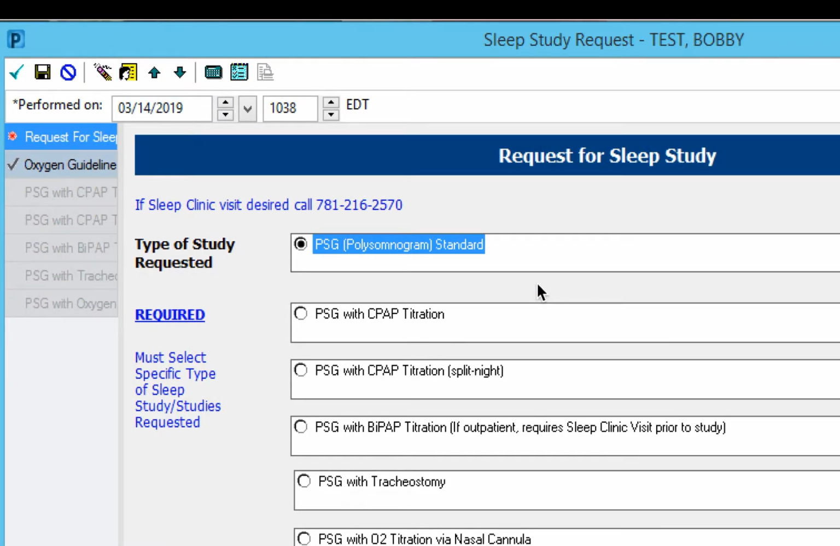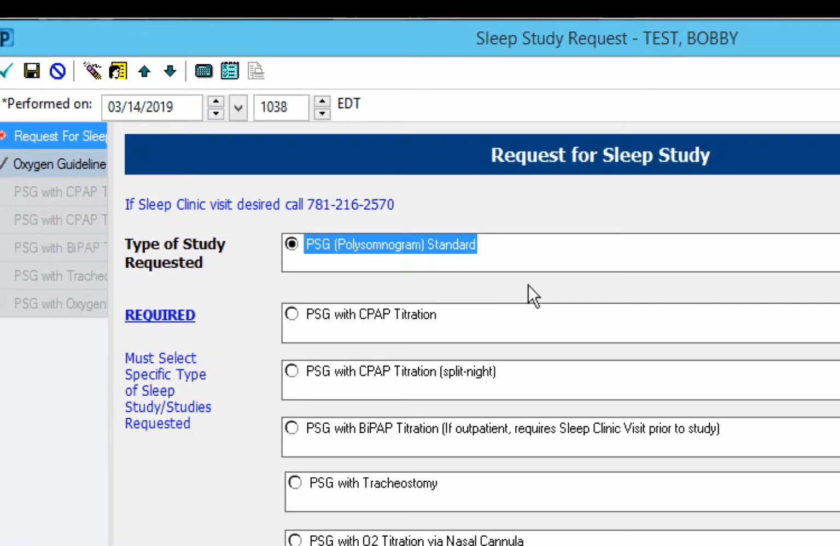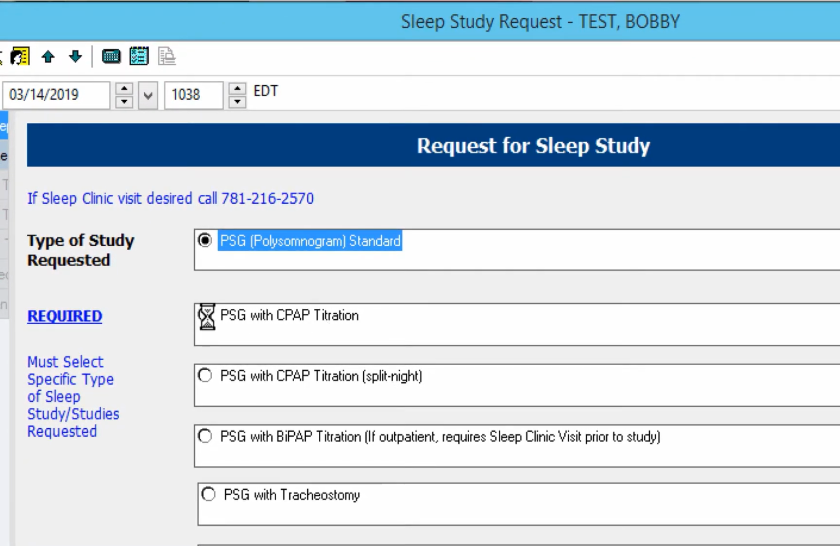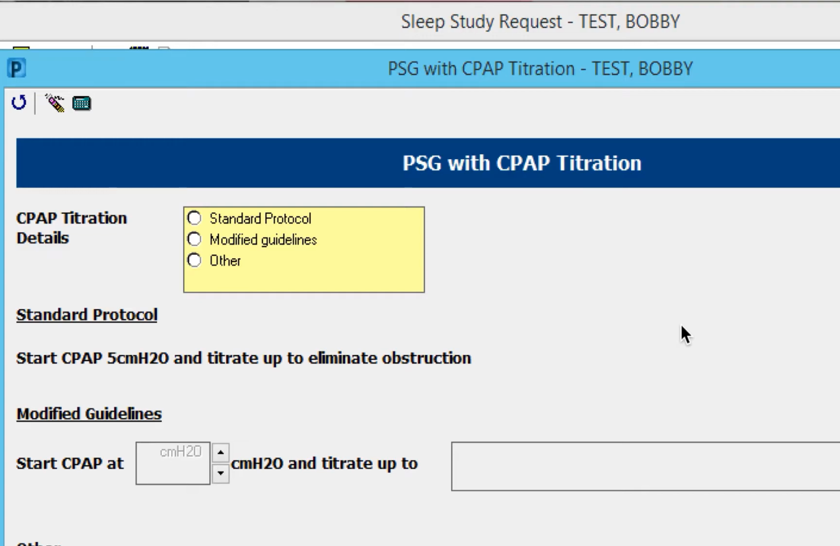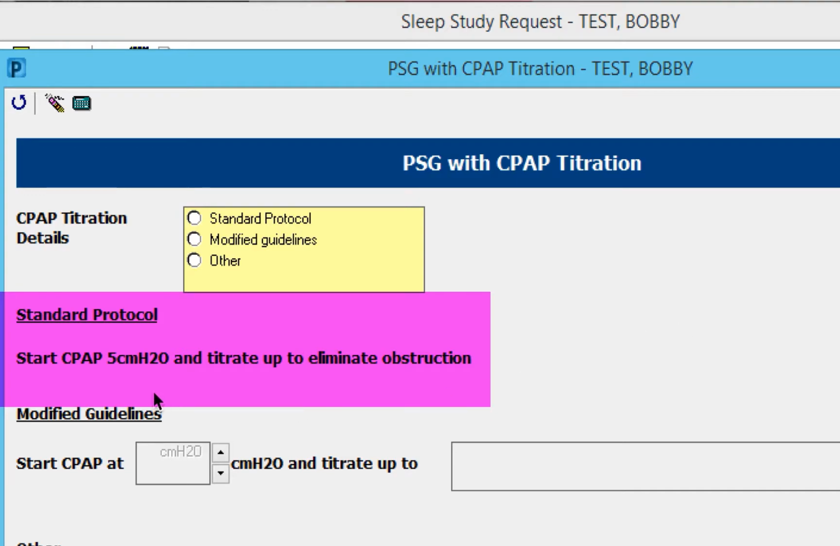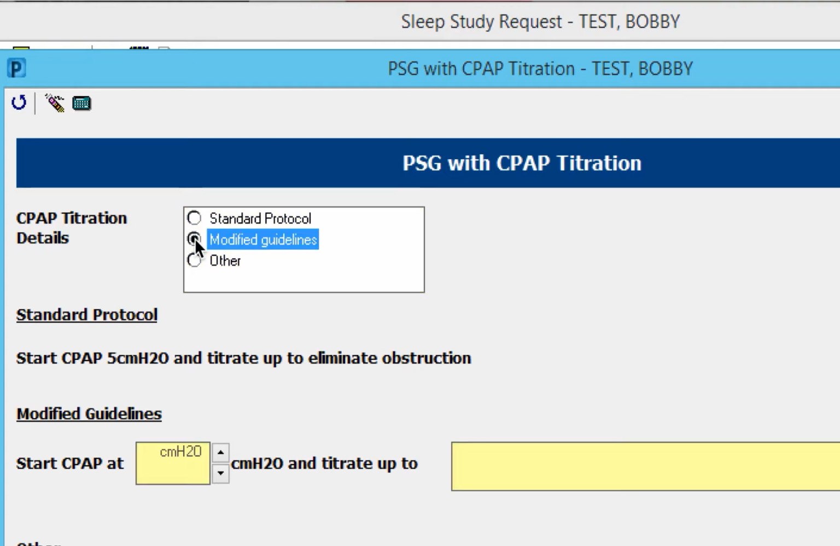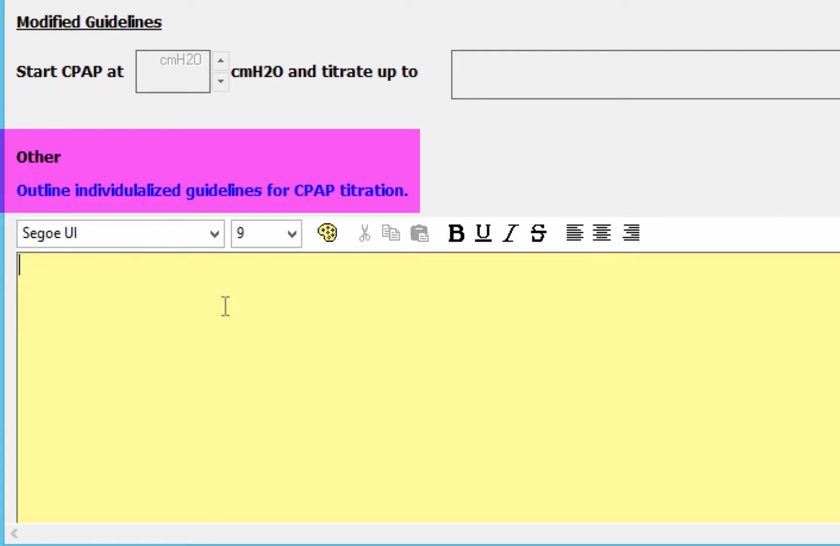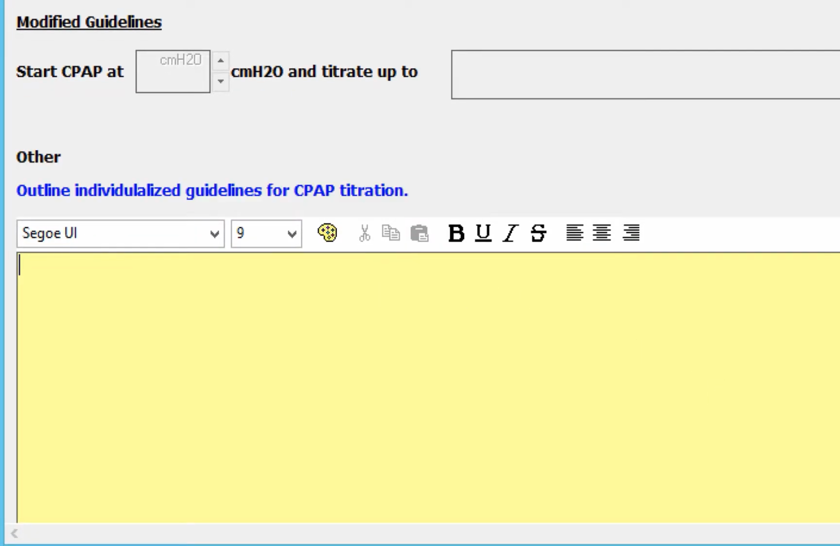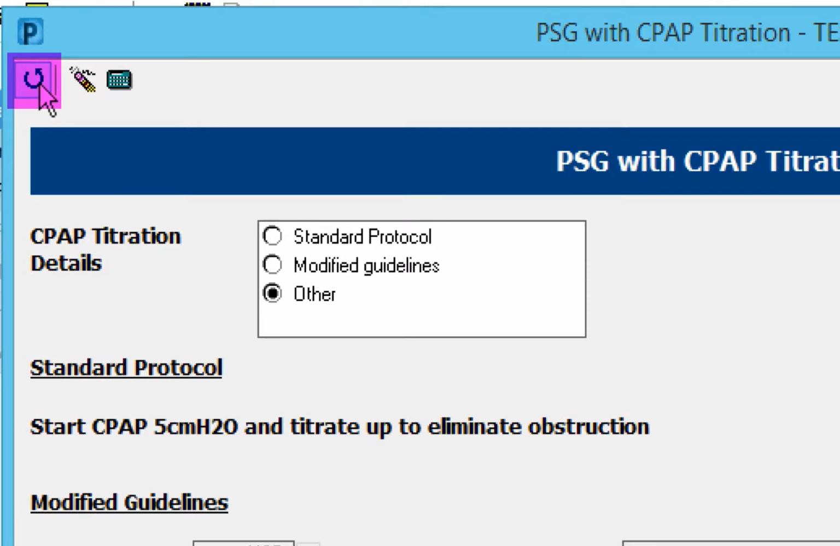The same goes for the other sleep studies. For example, if you want to select sleep study with a CPAP titration, it will bring you to this screen. The sleep lab initiates CPAP with a standard protocol that they follow, and this is their protocol. You can either use that protocol or you can modify it, the same way we modify the oxygen protocol. So you select Modify Guidelines and type in your specific recommendations here. Another way to do it will be to select Other and type in your specifications here in the yellow box. After you're done, click the round arrow.